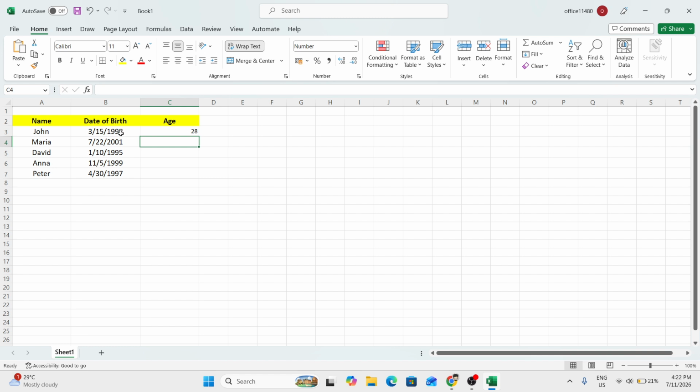To apply the same formula to the rest of the rows, move your cursor to the corner of the result cell and drag the formula down to the other cells. Excel will automatically adjust the references for each row, and that's it. You now have a simple and reliable way to calculate age from date of birth in Microsoft Excel.